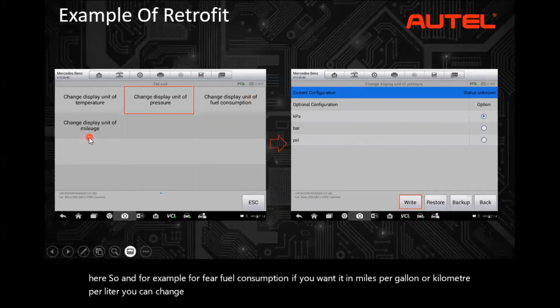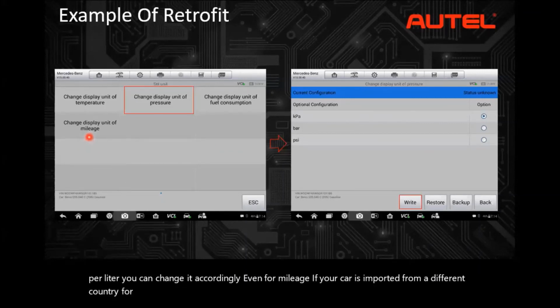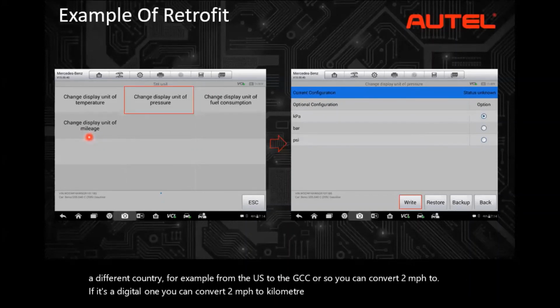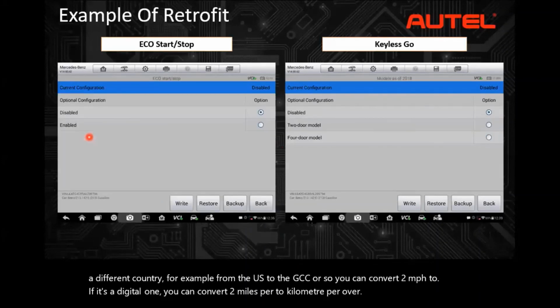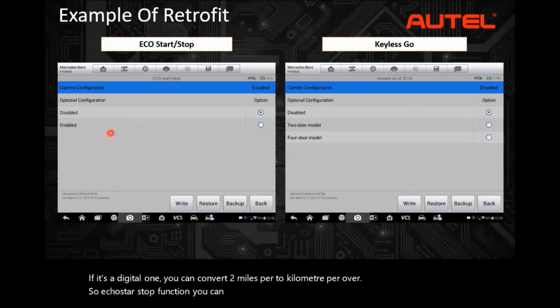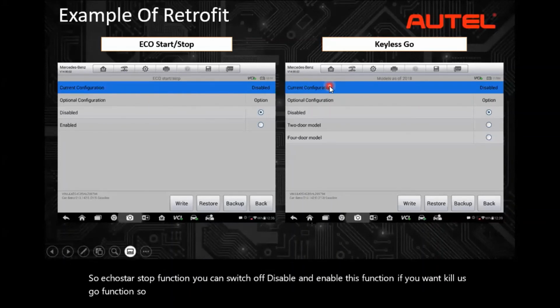Even for mileage, if your car is imported from a different country, for example, from the US to the GCC, you can convert it from miles per hour to kilometer per hour, if it's a digital one. So eco start stop function, you can switch off, disable and enable this function if you want. Keyless go function. So this is what we do in retrofits.